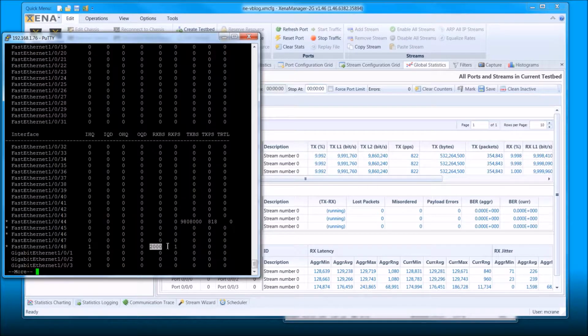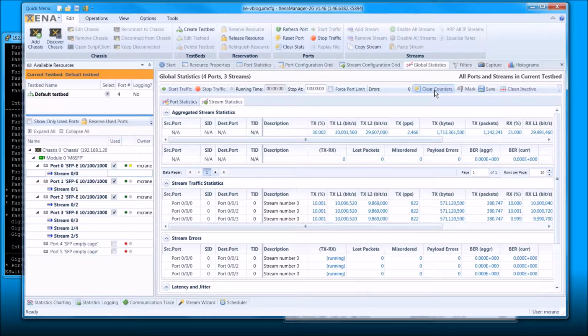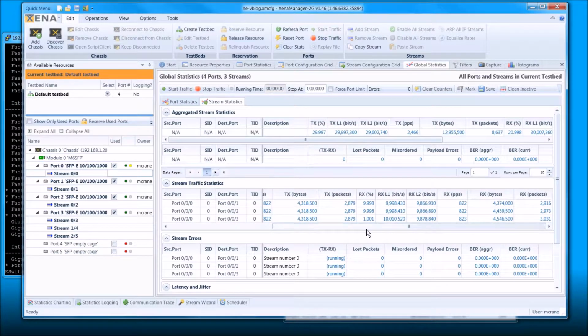So, just ignore this. This is just management traffic. But yeah, if I clear these counters, you can see that it really is seeing all this traffic.